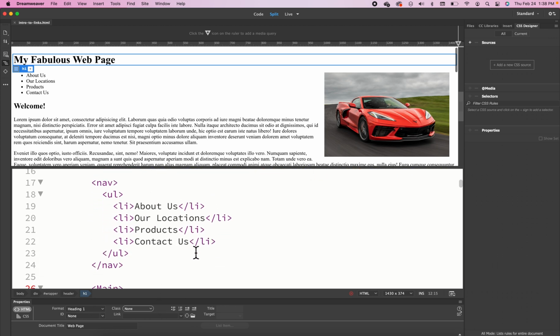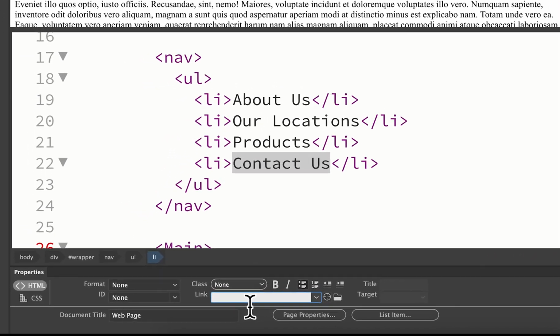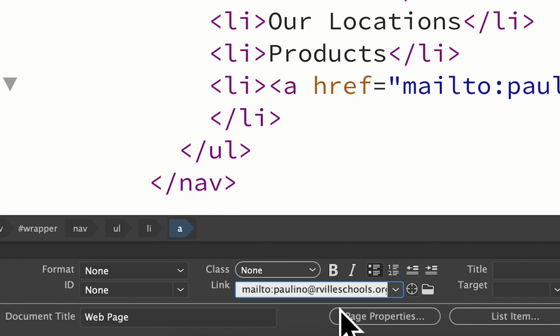Here is the nav. Let's start off with the Contact Us. We're going to make that an email link. Dreamweaver has a really great interface for this. Just select the type that you want to add the link to and come down to your Properties panel. Find the link field here and type mailto, MAILTO, colon, and then add the email address you want to use. And then hit return. It's as simple as that.